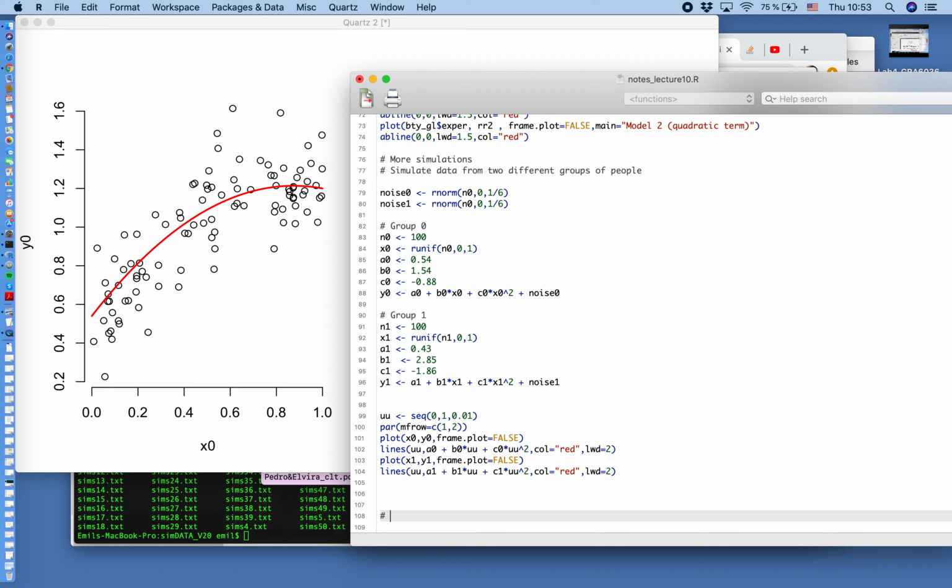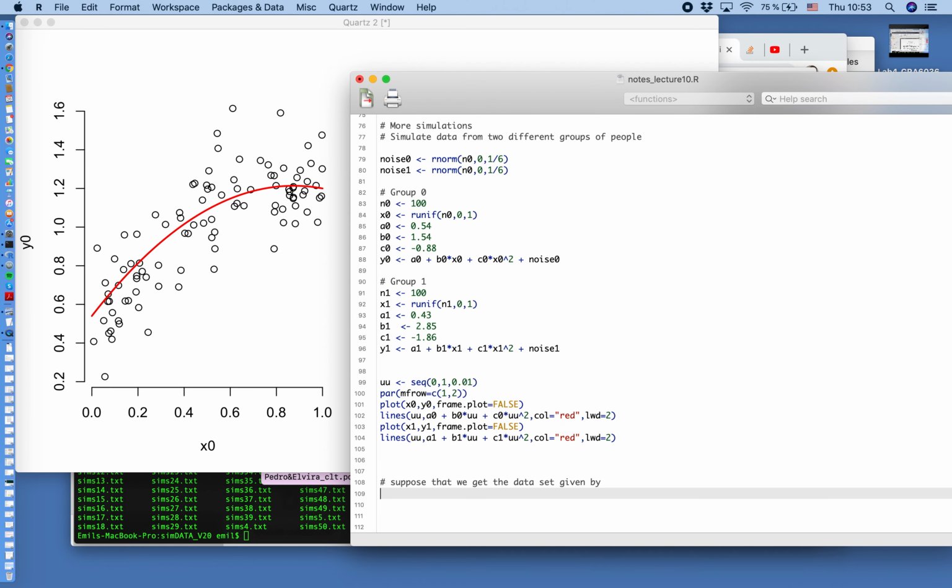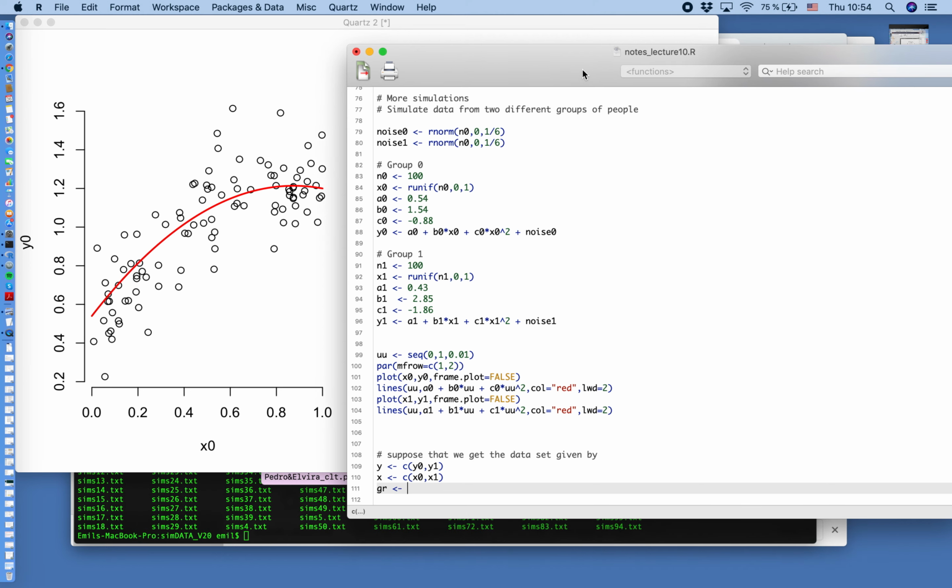So suppose that we get a data set, so we'll now make a data set. We see an X, which is X0 and X1. We see y, which is y0 and y1, and we see another covariate, which is an indicator of what group the observations stem from. So this is like good looking, not good looking in the project, and we want these to be indicators, so zeros and ones.